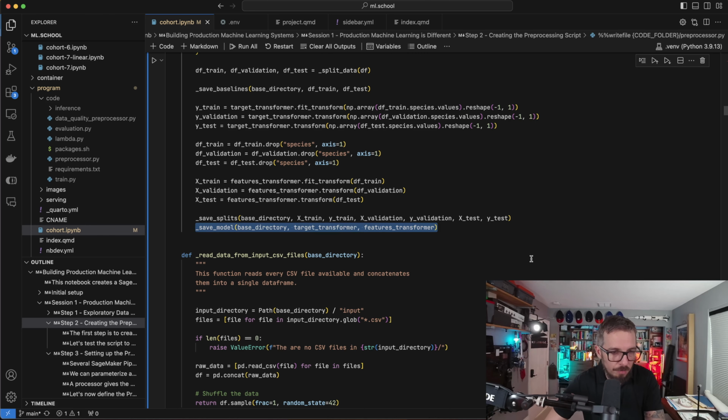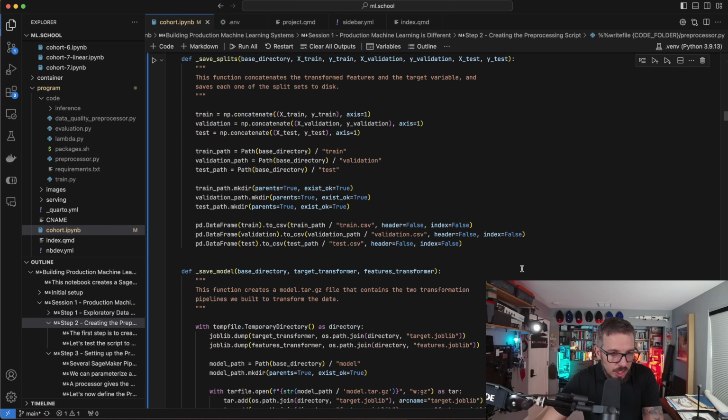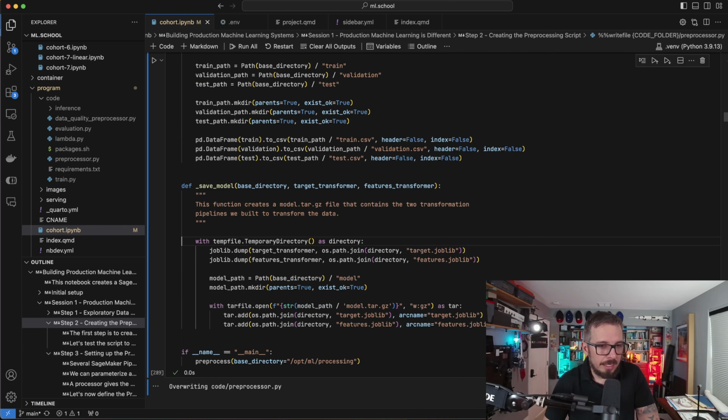Let's take a look at the save model function. It should be very simple as well. I'm creating a temporary directory, and within that temporary directory, I'm using the joblib dump function to save the 2 transformers here. One I'm calling target.joblib, and that's the one for the target column, so I can later recognize them. And one I'm calling features, and that's the one that's going to transform all of the features. These are the 2 ones. I'm saving them inside that temporary directory, and then I'm creating a /model. That's where the actual output will go.